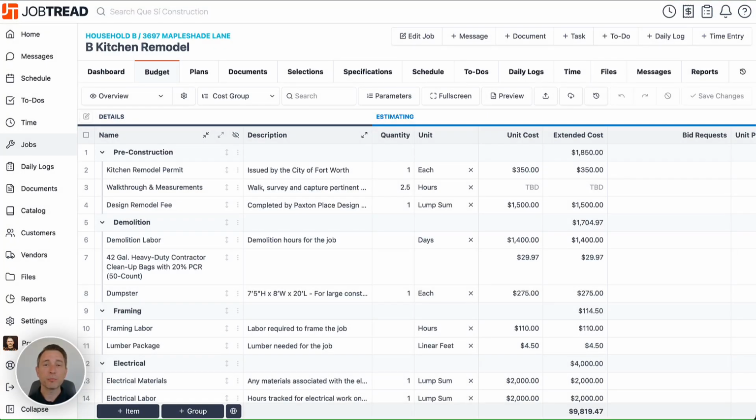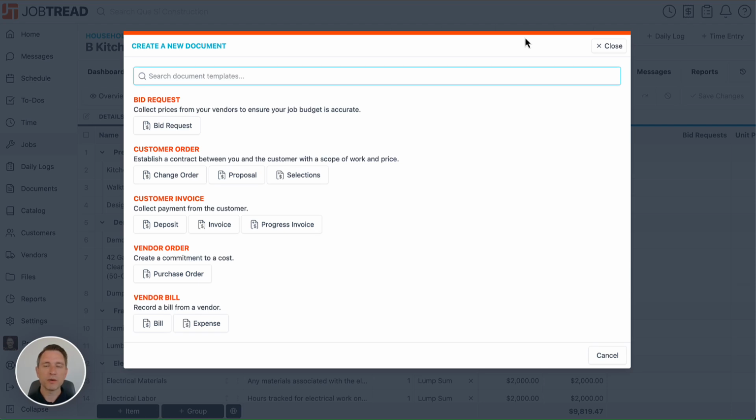You can create and send professional proposals and customer orders directly from your job budget in JobTread. To do so, you're going to want to navigate up to your plus document button. And once here, we're going to decide what type of document we'd like to create.